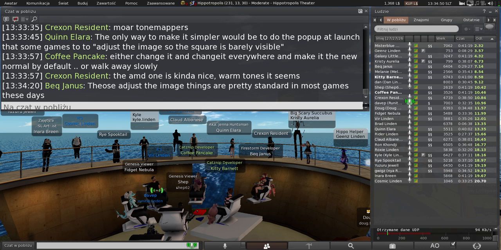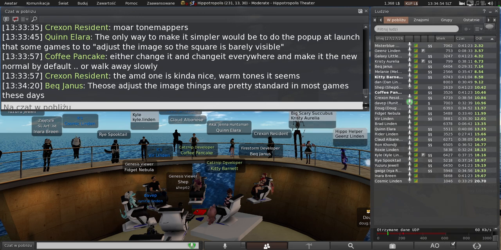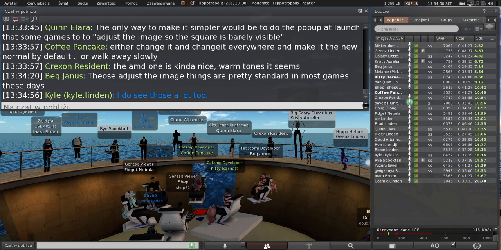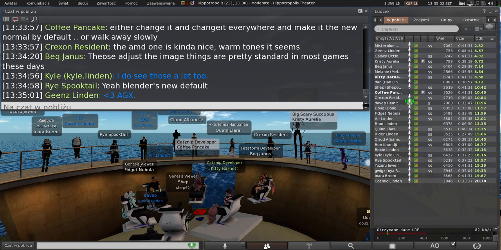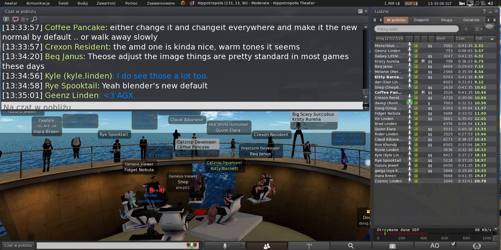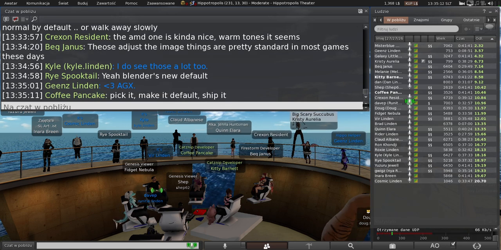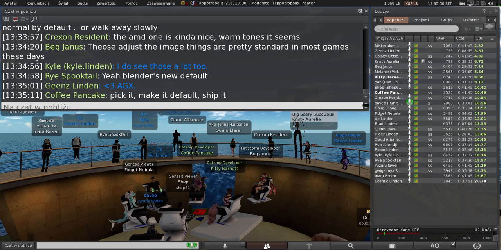Yeah, I think the one Rye's looking at currently is AGX. Oh, and Alpha Gamma, that almost went out in the server, but we haven't gotten enough feedback on the client side yet.